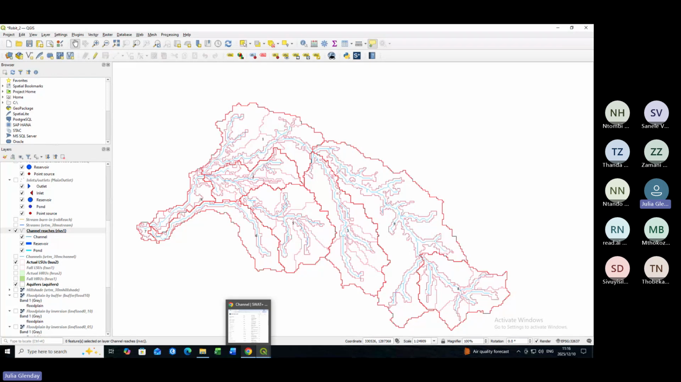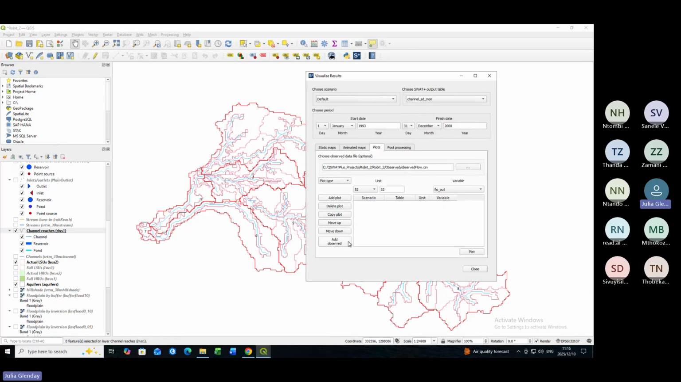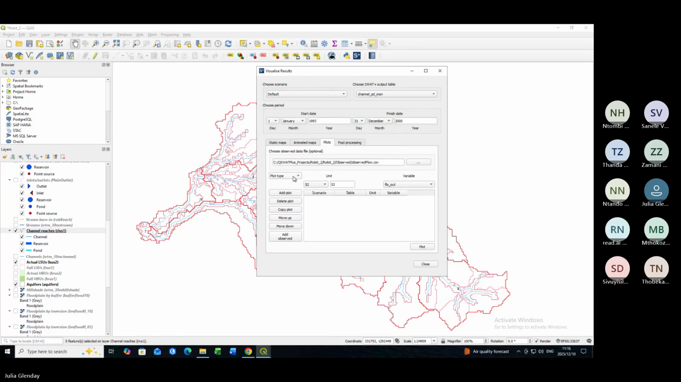So now we have picked our unit and our variable. And we're going to go to plot type. Oh, sorry, let me pull my window up again here. And we can go to plot type, and we'll do a graph to start. But there's other ones, so we do graph, and then we can click on add plot. Okay, there we go.